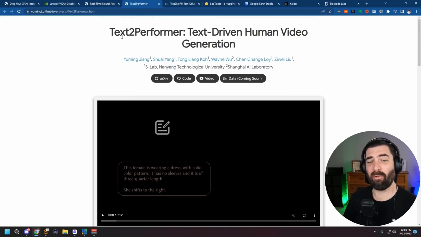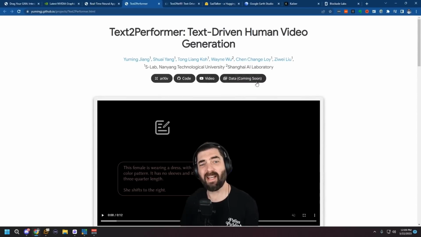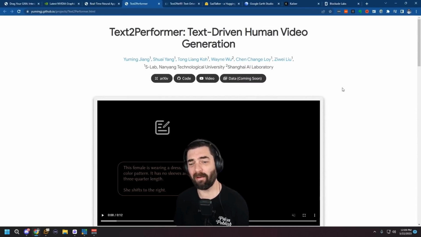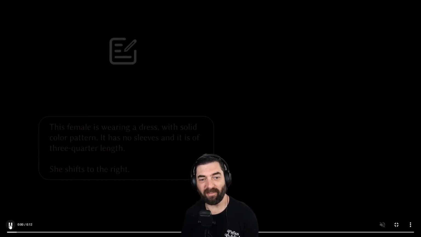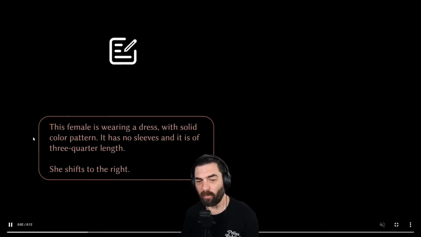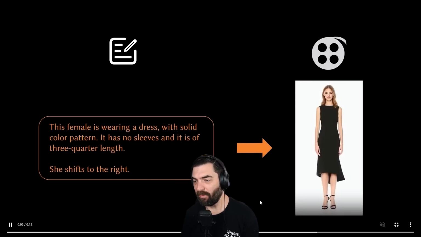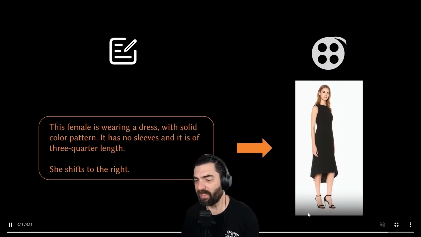Now, the next one I want to show you is called Text to Performer, which is another one that's not available yet, but the demos look pretty crazy. So here's a text prompt. This female is wearing a dress with solid color pattern. It has no sleeves, and it's of 3/4 length. She shifts to the right, and then you can see here's the girl, and then she shifts to her right.